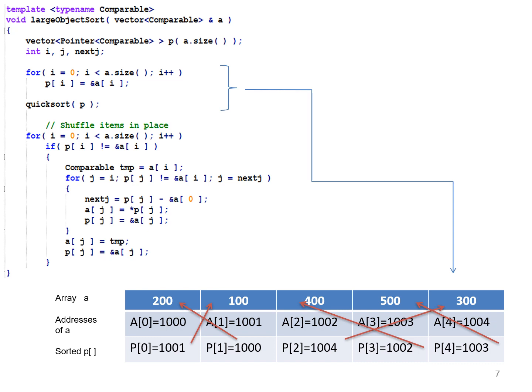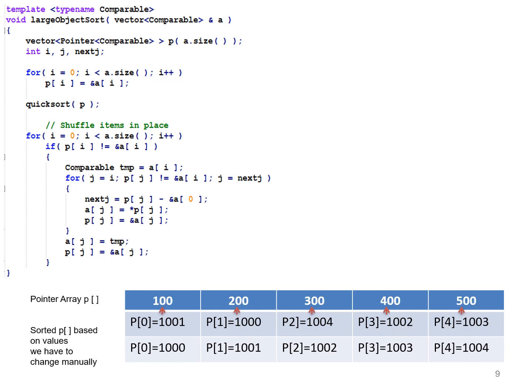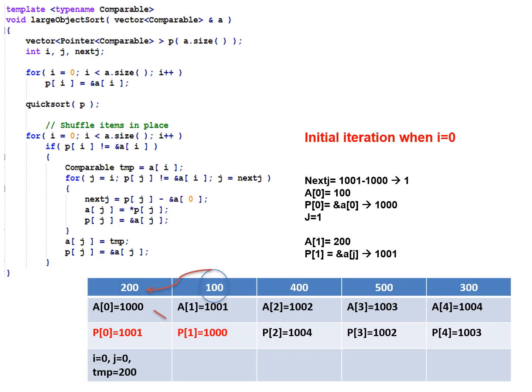So now we'll see the iteration one after the other. Technically this should have been the position of the array, but what is currently here is p naught pointing to 1000, p1 pointing to 1001. This should have been the case, and after you sort it, p naught is pointing to 1001, p1 is pointing to 1000, and so on.